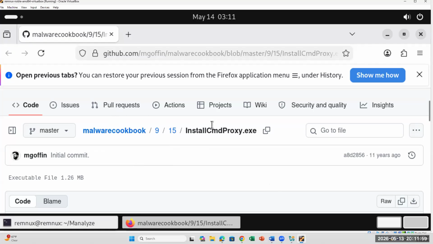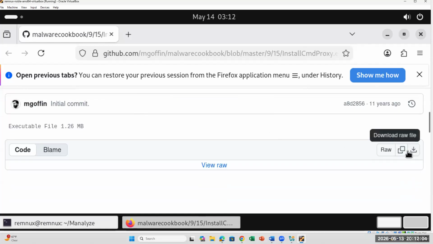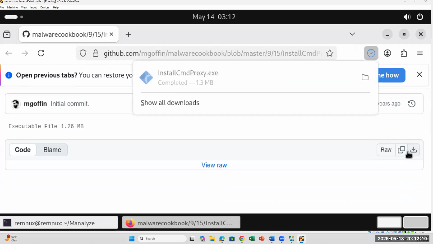So when you're on this page, you are going to go to the right-hand side. You're going to click download raw file. This download symbol, the arrow, you're going to click it. And it's going to download it in your virtual machine. Okay?